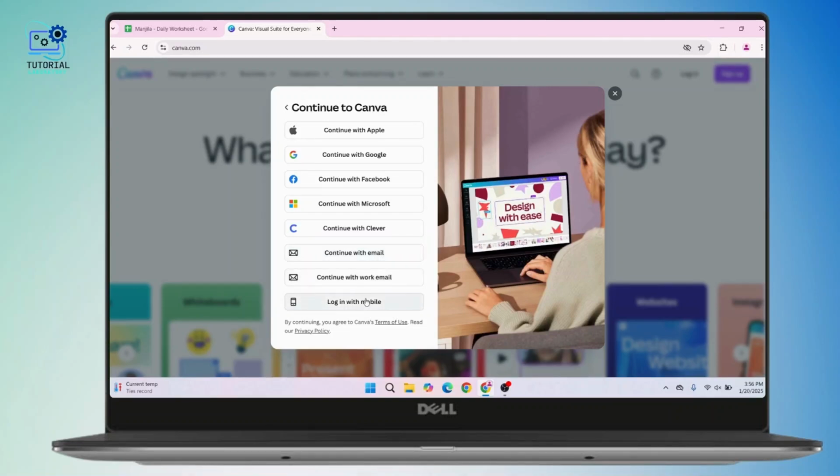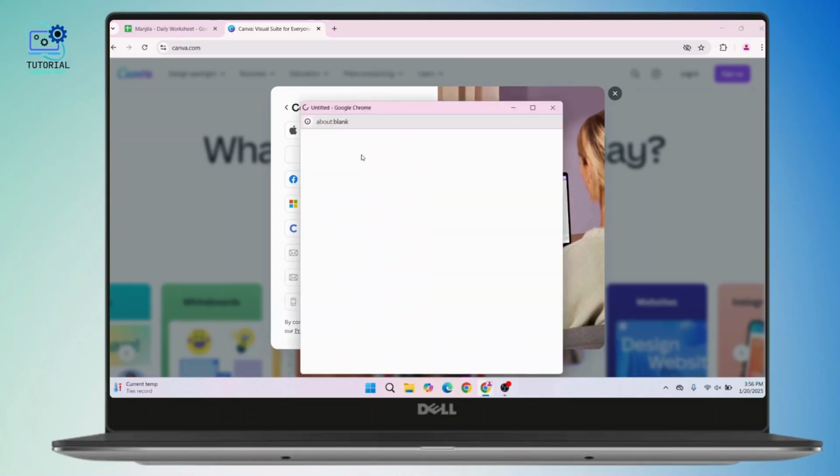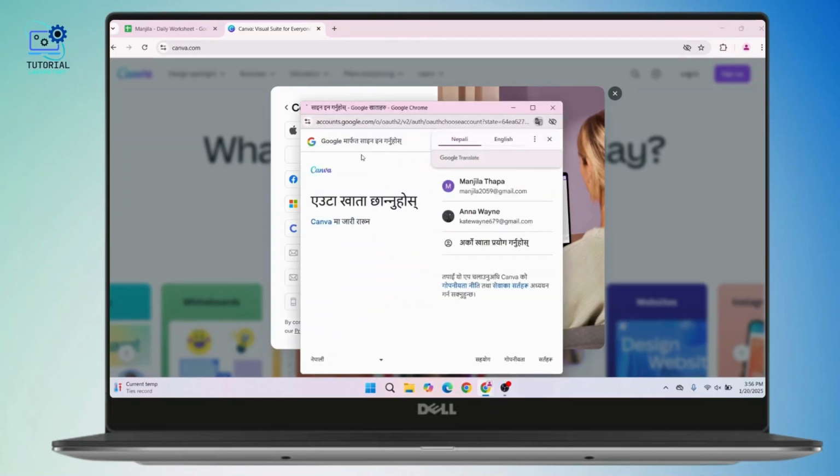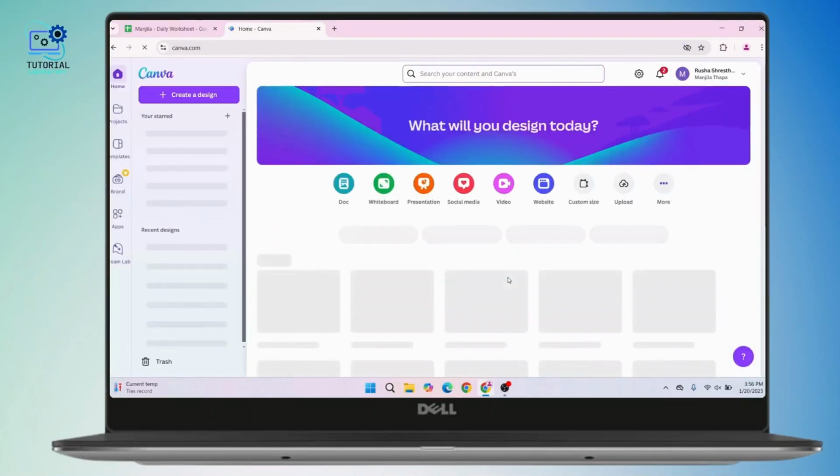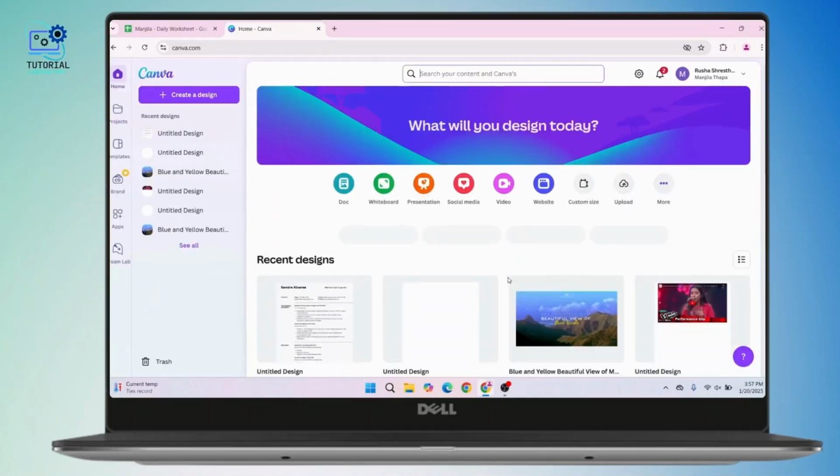So since I have created my account with my Google account, I will just continue with my Google account. Now you have to select your account. Select your account and then click on continue. So if you have not logged in to your account before, you might be asked to enter your password as well. So make sure to type in your password and with that you'll be logged into your Canva account.